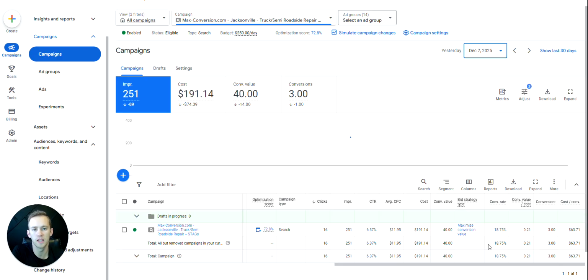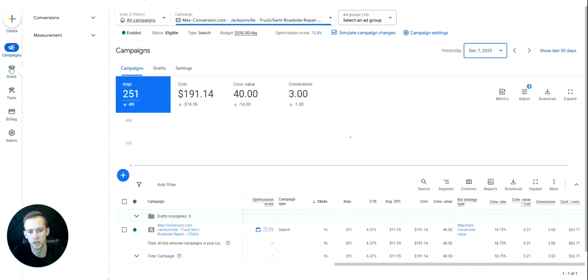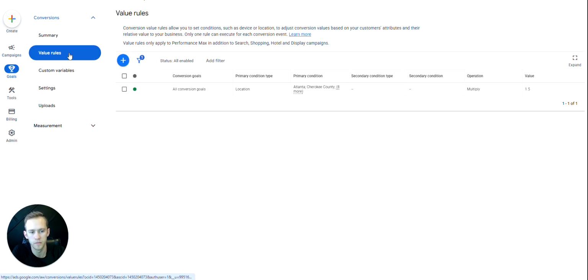As these leads start to come in, you're telling Google, hey, we want more phone calls. We want more phone calls from the landing page. That's what you're telling them. But you can go a step further, and this is great for any local service company, which is that you guys can do value-based conversion rules right here.